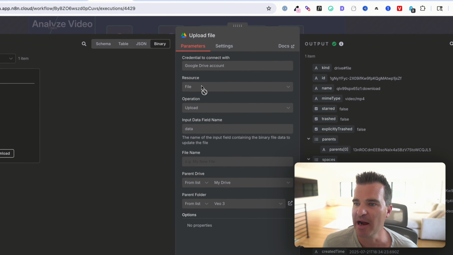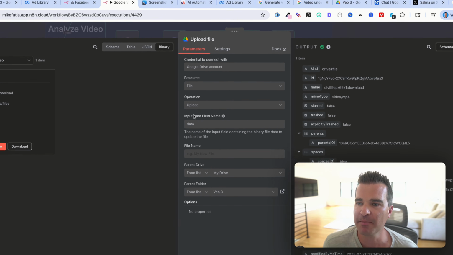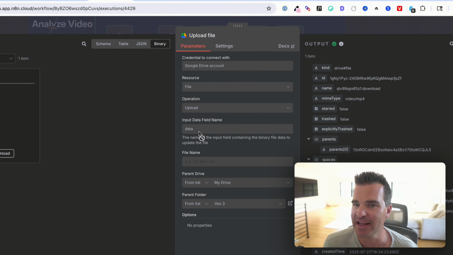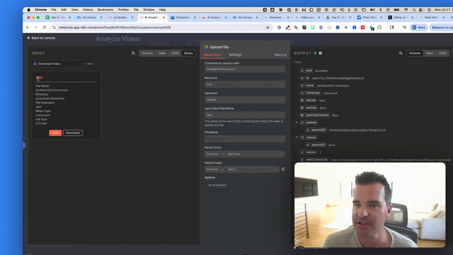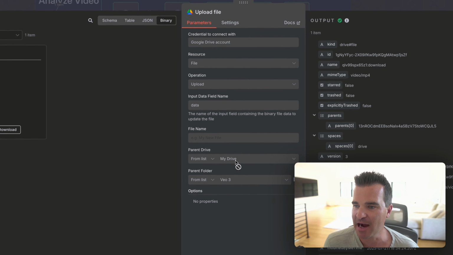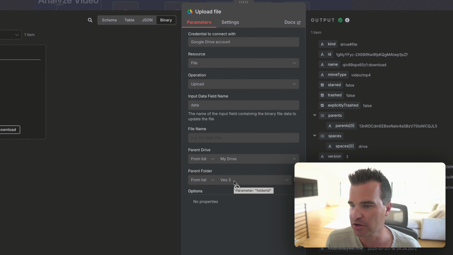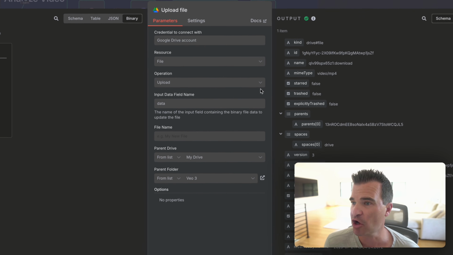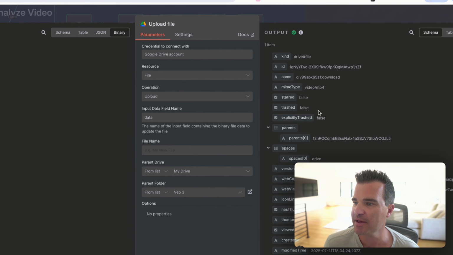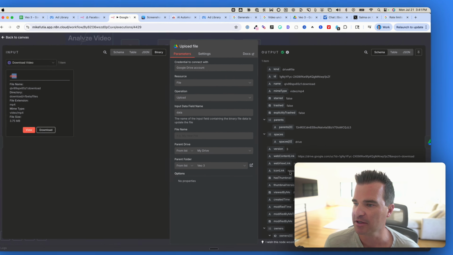So I've got it connected to my Google Drive. The operation is upload. The input data field name is data, which matches this right over here. Again, it's mapped to my drive, and I just created a folder called VO3. And that's all you need to do. When you execute this step, you should see an output that looks like this.